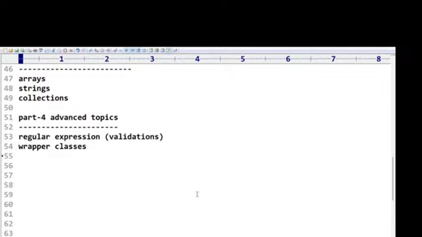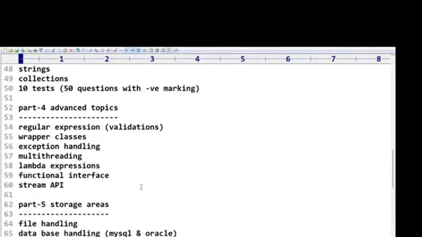So this is the Java syllabus that we have in total. I divided it into 5 parts. In these 5 parts, exams will be there for fundamentals, part 2 and part 3. Online exams will be there, and the coding questions will be there only for part 1. Output-based questions will be there for this.